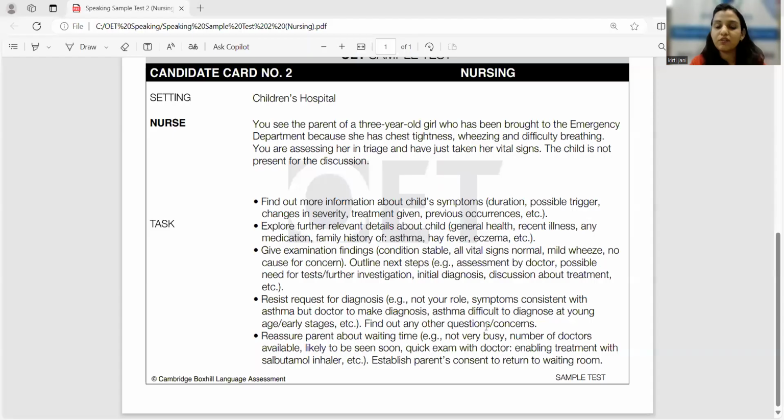I would like to share my screen so that I can better explain what I mean. This is the task from the official OET website, and this is sample test 2. So this is candidate card number 2, nursing. So you have made sure that this is your task. Setting is children's hospital. Now begin by assuming yourself in a children's hospital. You see the parent of a 3-year-old girl who has been brought to the emergency department because she has chest tightness, wheezing, and difficulty breathing. You are assessing her in triage and have just taken her vital signs. The child is not present for the discussion.